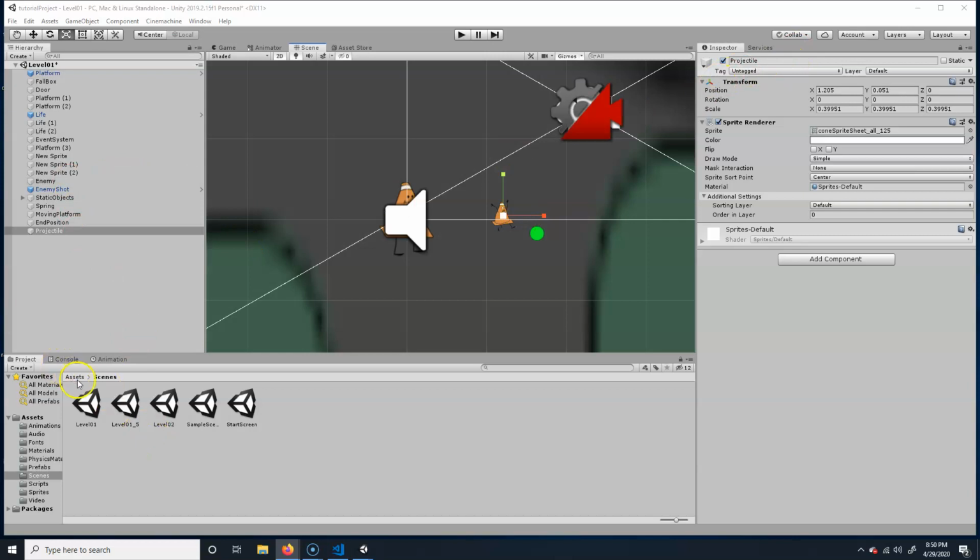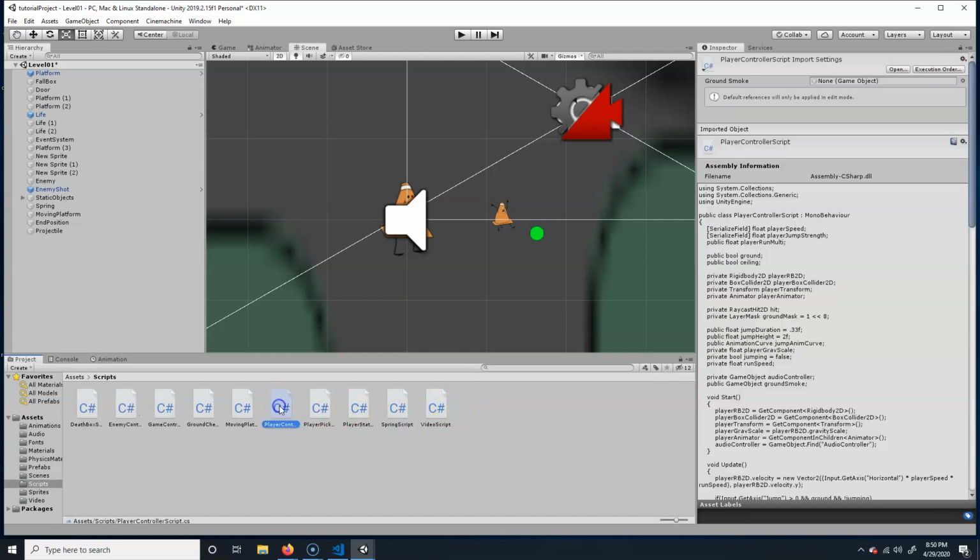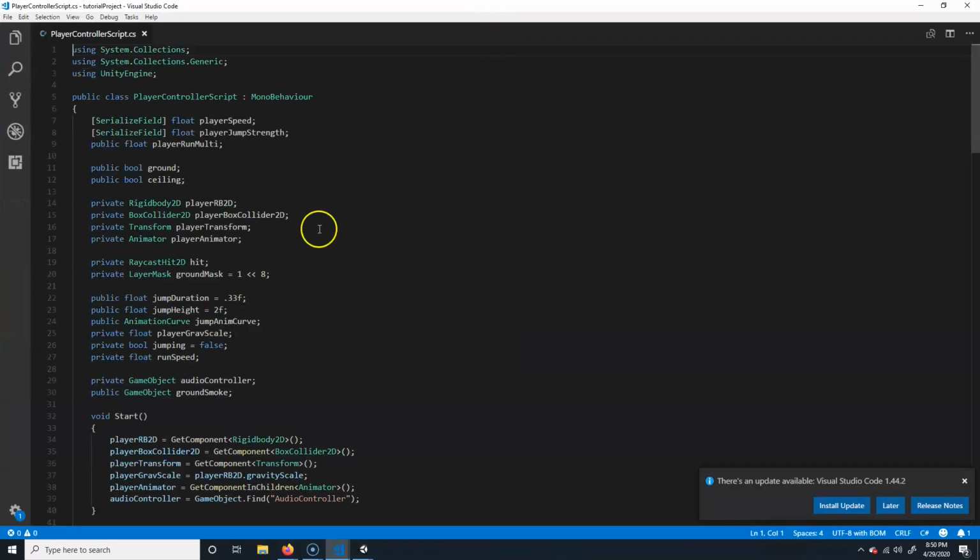So now what I need to do is actually go to the script, because that's where all the good stuff is done. So we're going to go to the player controller script. Just go ahead and open that up. And it went over here. Okay. And we're just going to need a couple of variables in order to make this work.